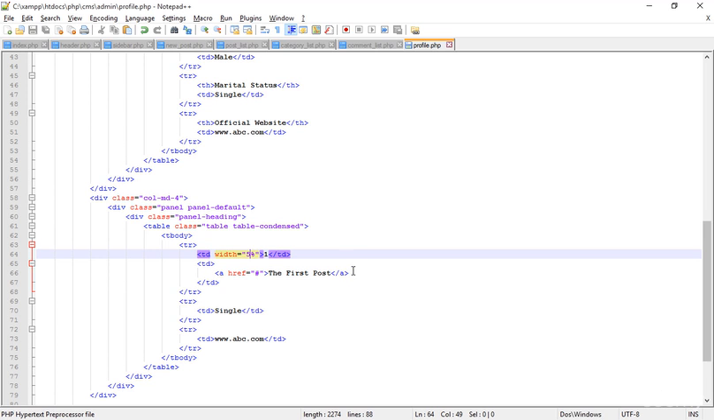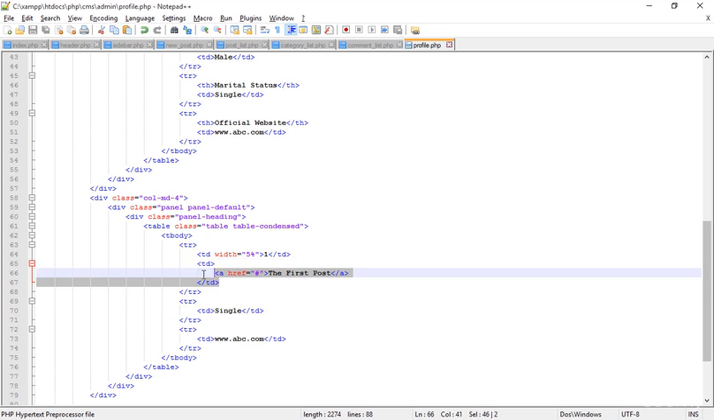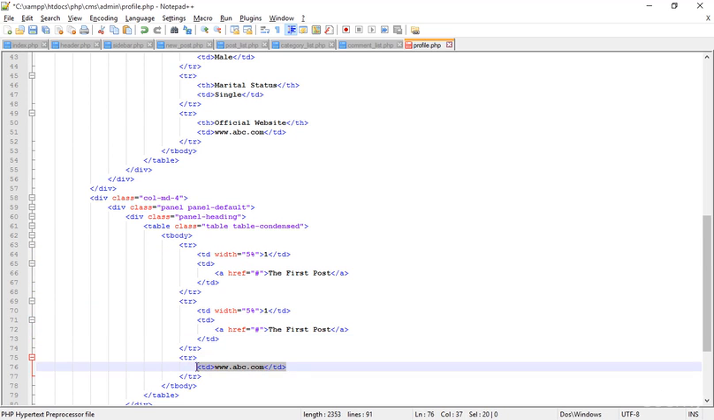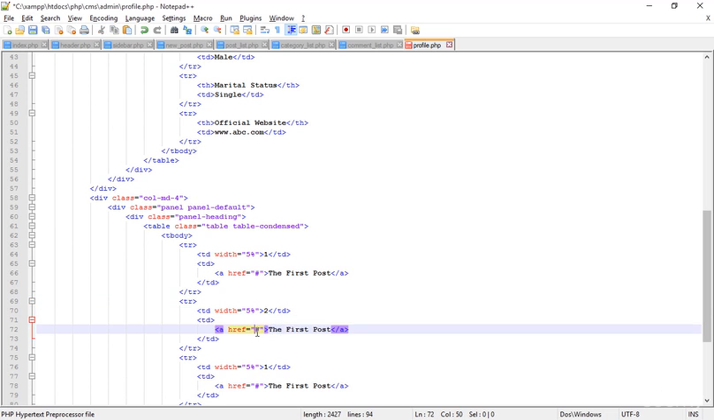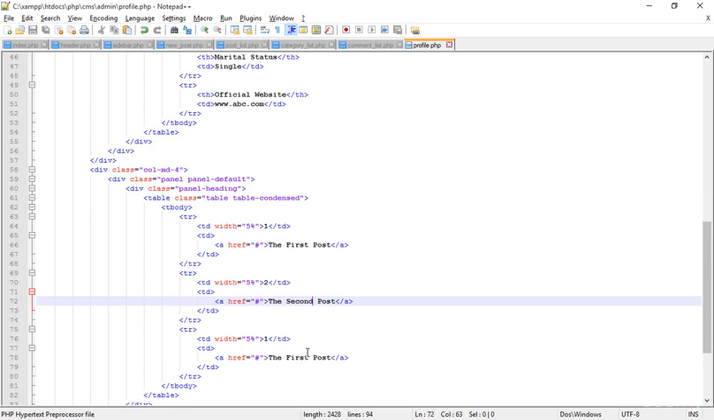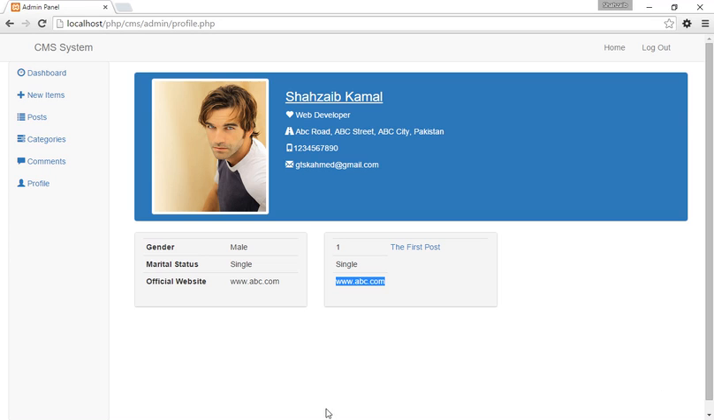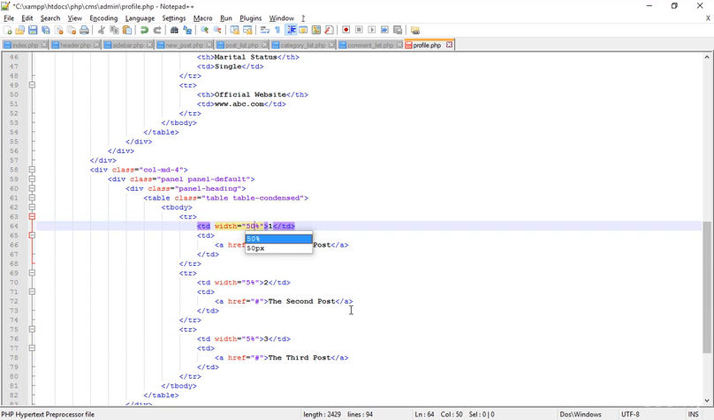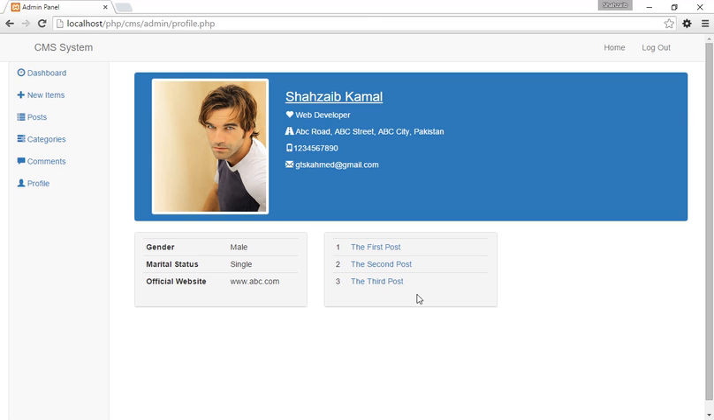So by the way, I'm just simply copying this TD, or actually both of them, and just deleting this single one and deleting this ABC and updating all that. This is 2 and this is the second post, and here I'm just adding the third post. By the way, these are all just bluffs, but I'll update them. Refresh that. Now this is 1 2 3. I'm just adding the 10%, sorry, not 50, the 10%. Refresh that. Now this is looking more perfect.